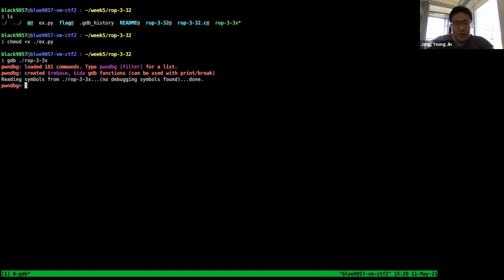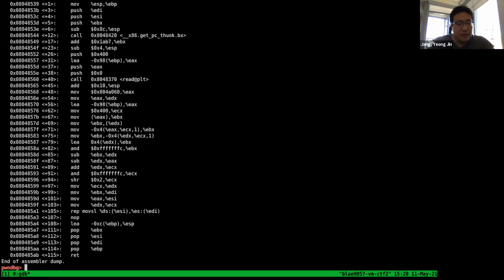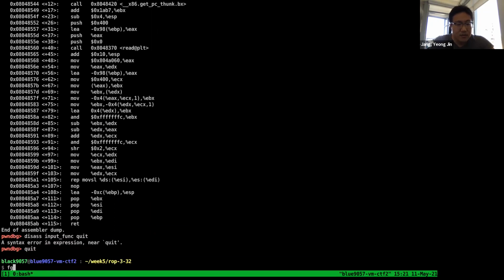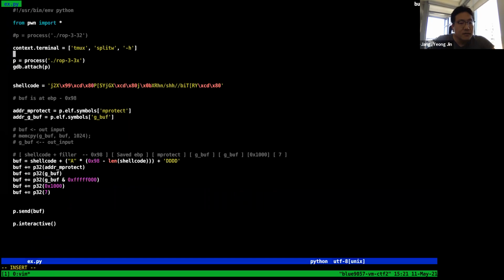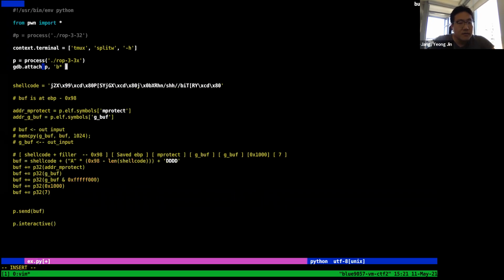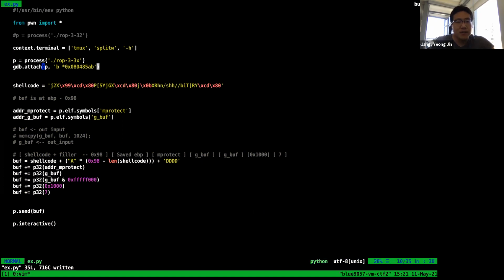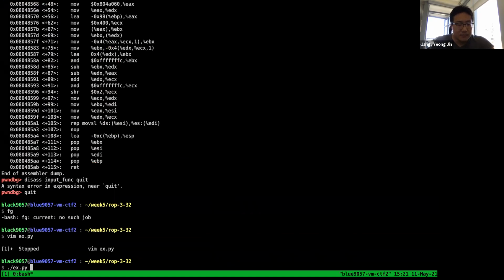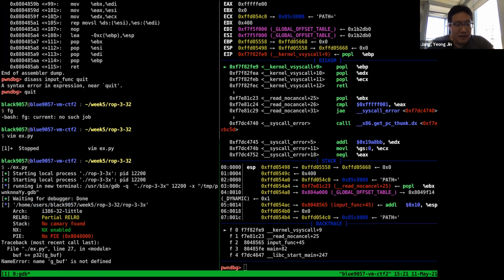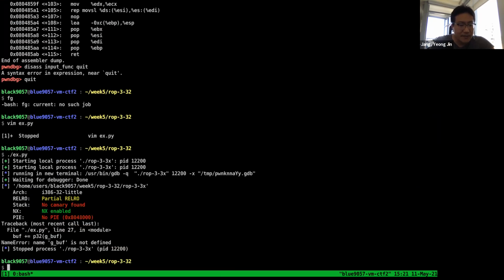To follow the ROP chain, because our return-oriented programming will start at the end of the input function, we will set the breakpoint at the end of the input function. By doing this, we can set the breakpoint automatically, and we will follow the execution. So I will run it. Then, oh, it has an error. The address of gbuf is not defined here.